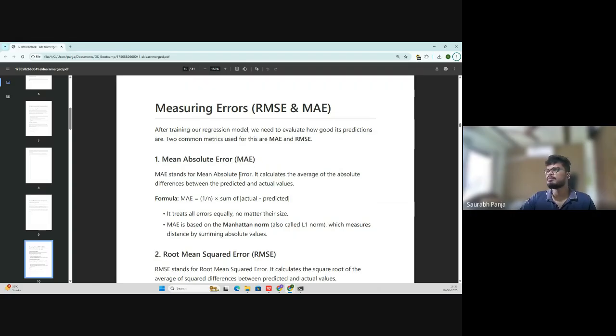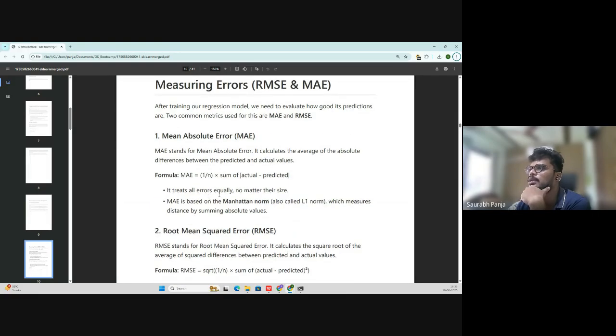MAE stands for mean absolute error. It calculates the average of the absolute difference between the predicted and the actual value. The formula is 1 by n into the sum of |actual minus predicted value|. It treats all errors equally, no matter the size. MAE is based on the Manhattan norm, also called the L1 norm, which measures the distance by summing the values.